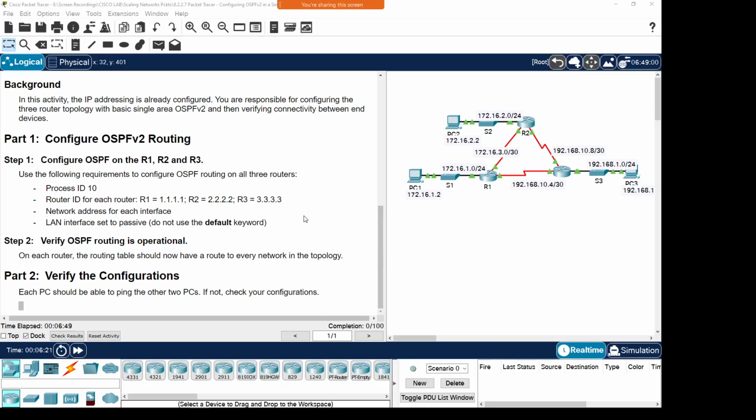All right, the second step is to verify OSPF routing is operational. And part number 2, verify configuration. So verify that all the devices, all the PCs, can ping each other. Very simple, straightforward activity. It's going to teach us how to configure OSPF. So let's do just that.